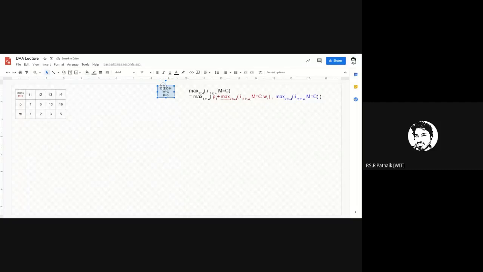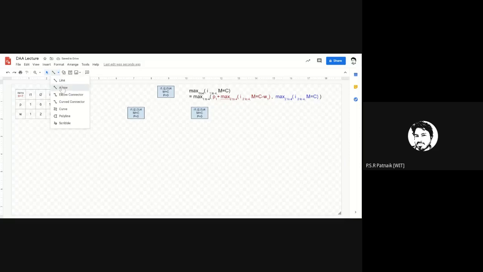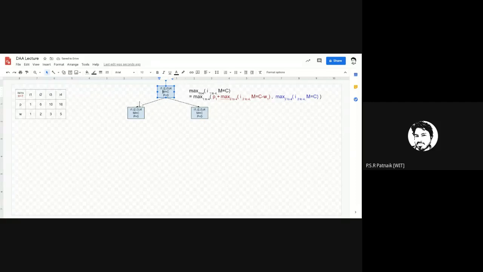So if this is a problem, this problem is divided into two sub problems. What is that sub problem? The first sub problem is this, and the second sub problem is this. So what we will do is we shall represent the left side of this to include the element, and we will use the right side to represent exclusion of element I2, right? So this block will represent a sub problem which includes I1. This sub problem represents a sub problem which excludes I1.